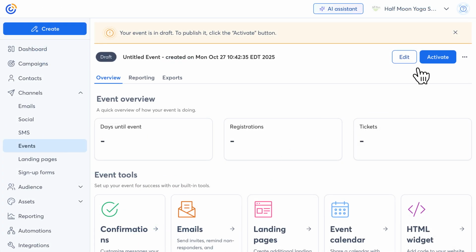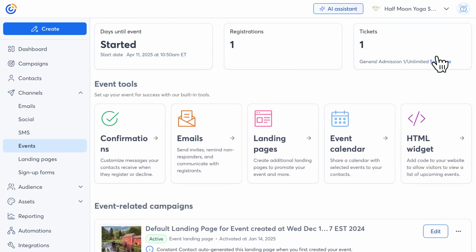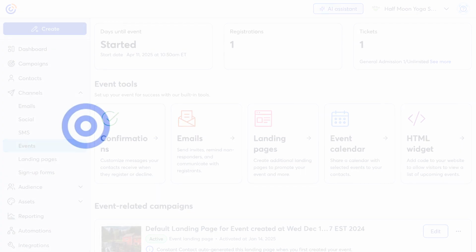With your virtual event completed, you now need to promote it and get the word out. You can take your event URL and share it anywhere you communicate with your contacts. You can create an event email to share it with them that way, or you can even take your event URL and share it on social media. And that's how easy it is to create and host virtual events with Constant Contact.